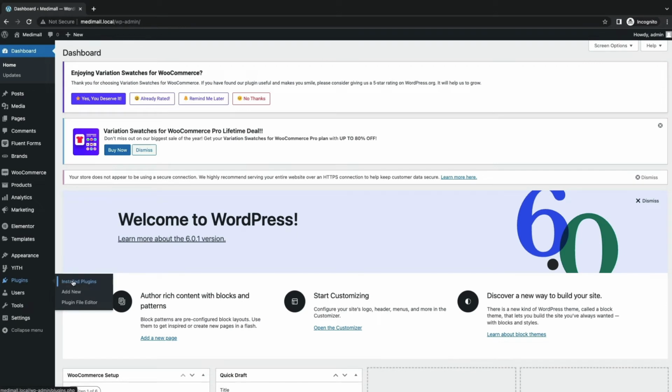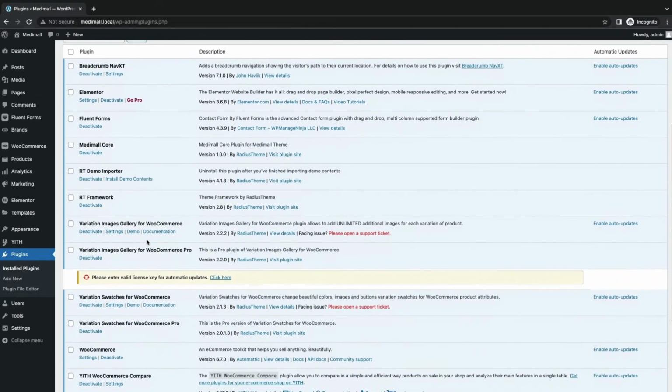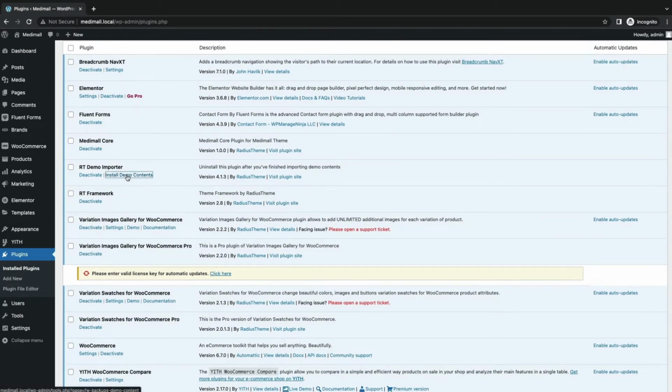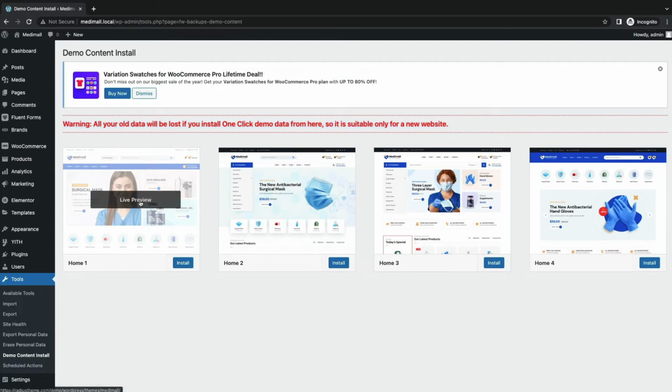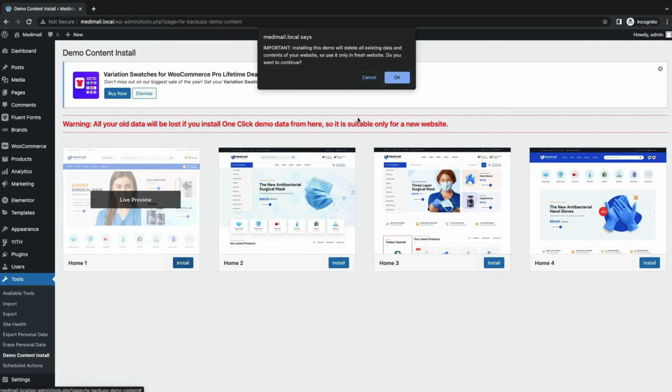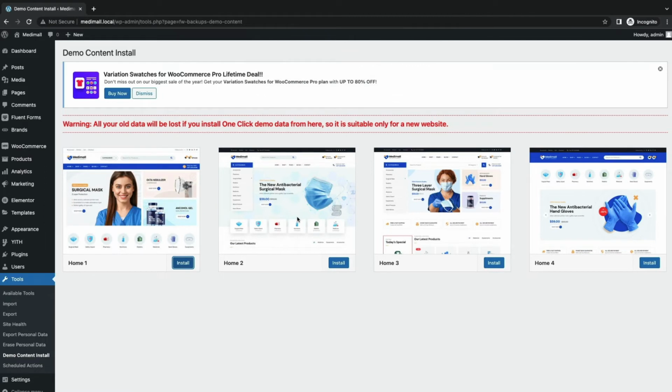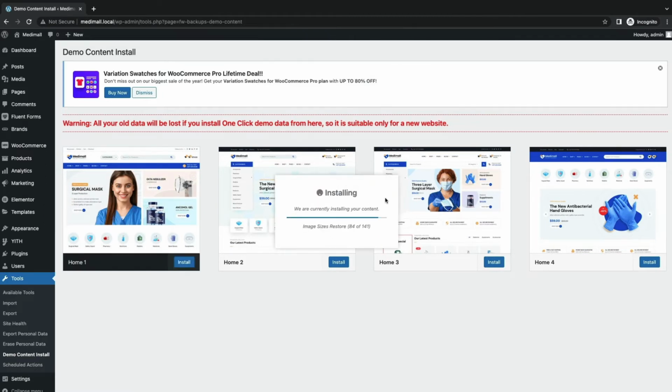Well, after activating all the plugins, we will import all the demo content. Go to Plugins tab, click Installed Plugins. Now from the list, look for RT Demo Import. From there, click Install Demo Content. You will find all the demo content. Make sure you took backup if it is for updating an existing site, otherwise install any demo content. Click Install and wait for a minute.